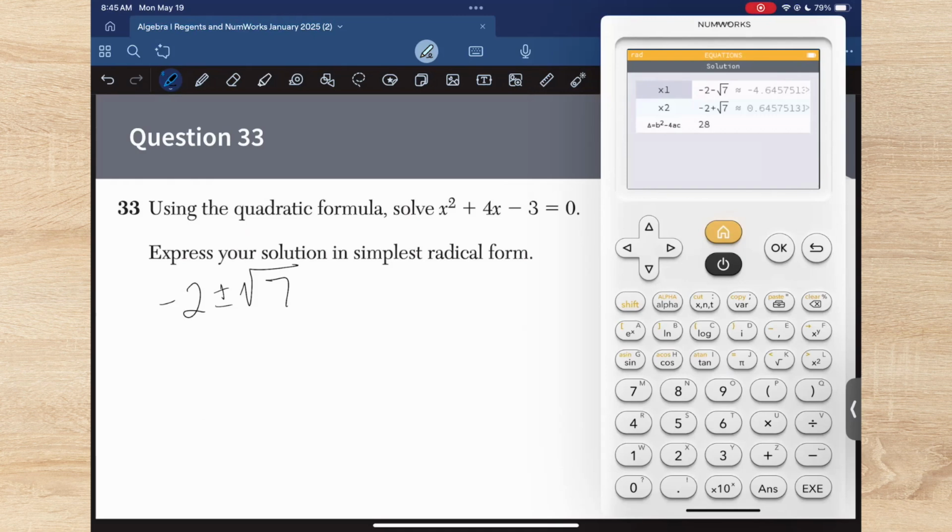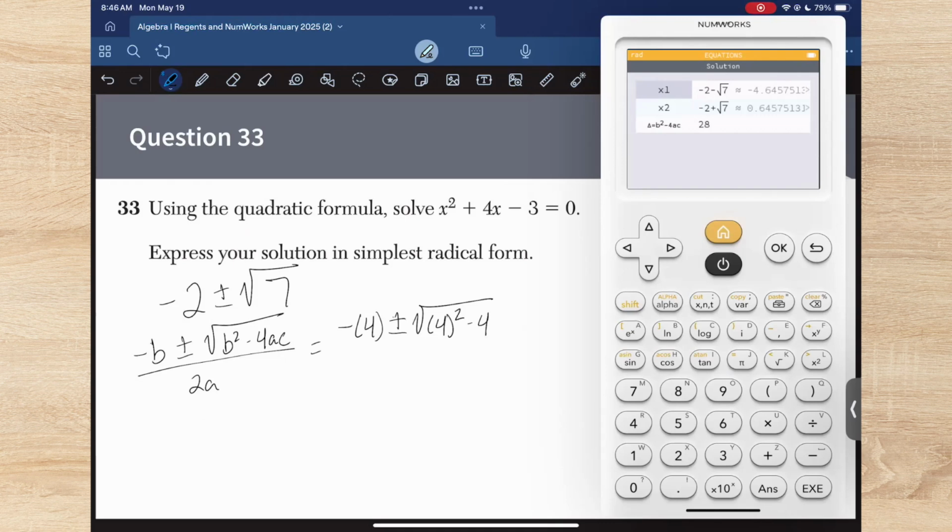Recall that the quadratic formula is x equals -b plus or minus the square root of the quantity b squared minus 4ac, all of that divided by 2a. This is also included on the Regents Examination reference sheet for Algebra 1, so you do not have to have this memorized. We can fill in these variables with the values a equals 1, b equals 4, and c equals -3.